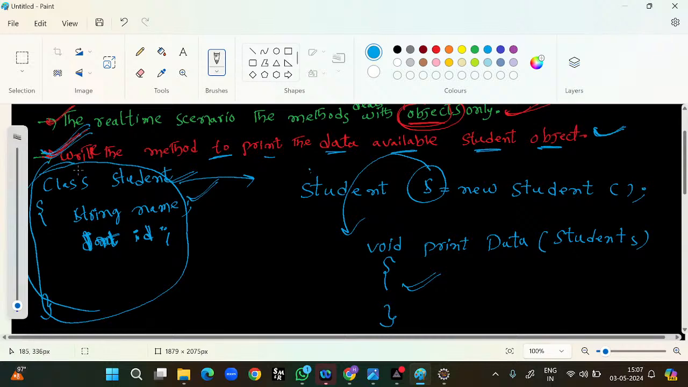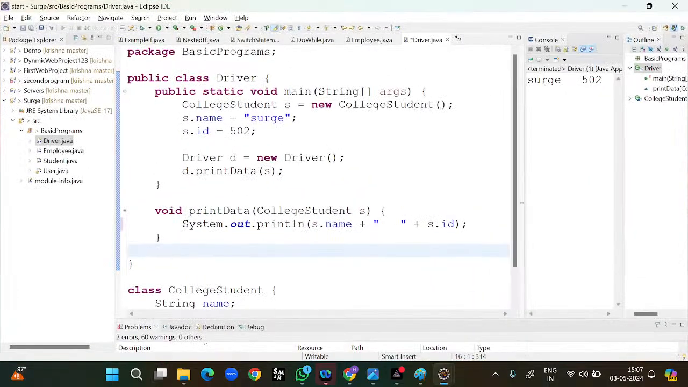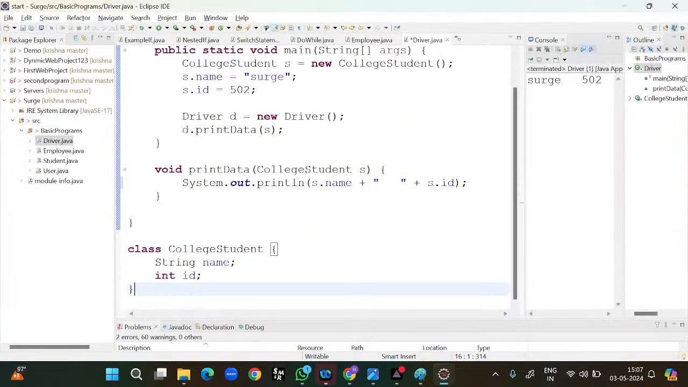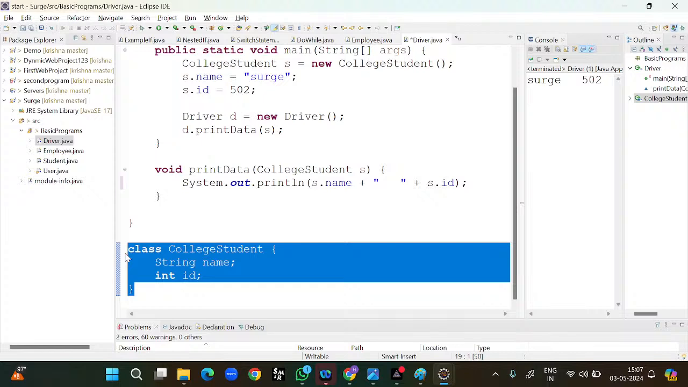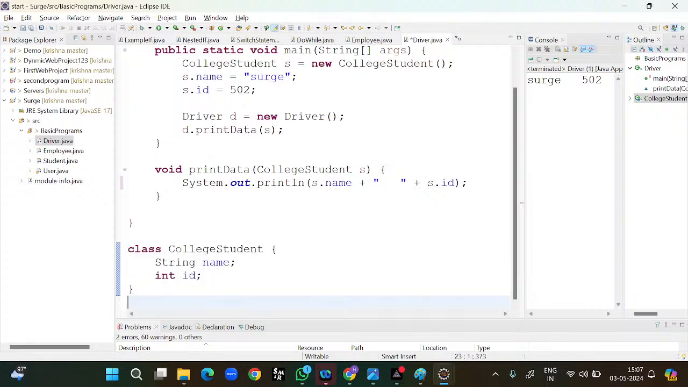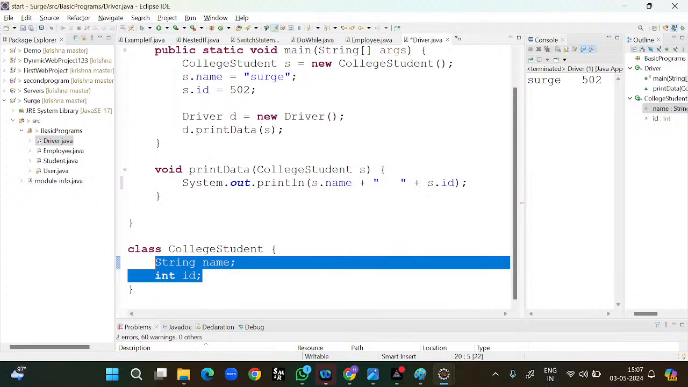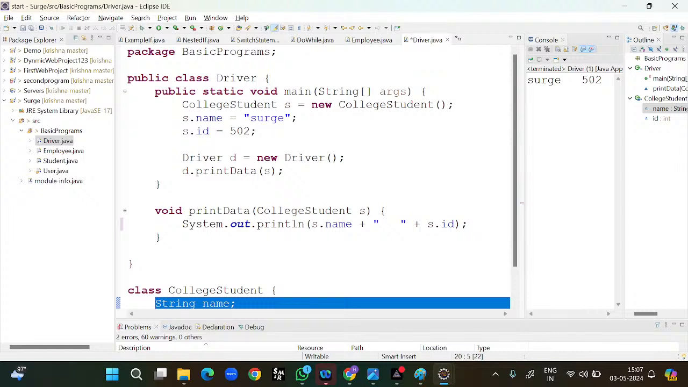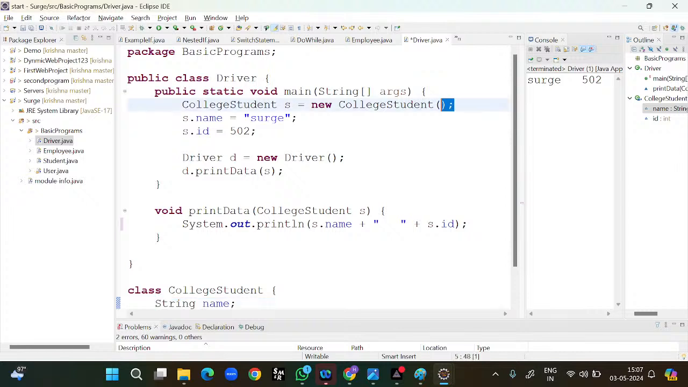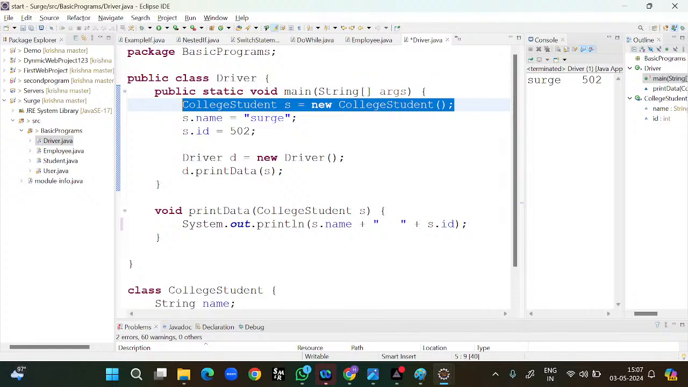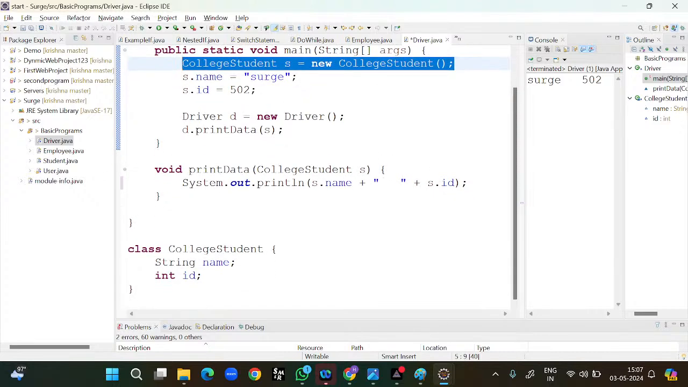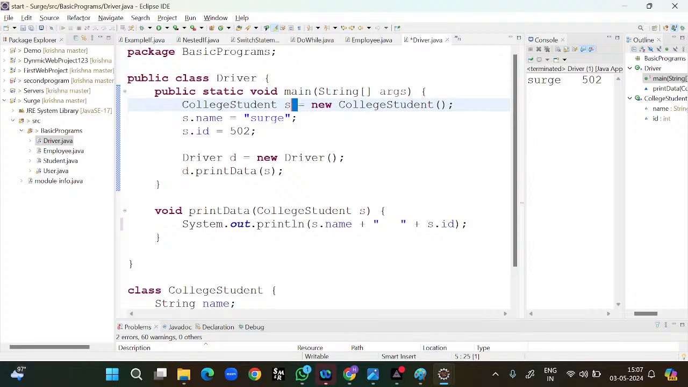Here the question is to write the method to print the data available on the student object. This is the college student, and we have two properties. One is the name, and the second one is the ID. I have created the object. The entire properties are stored in this reference variable. This reference variable I am passing as an input to another method.